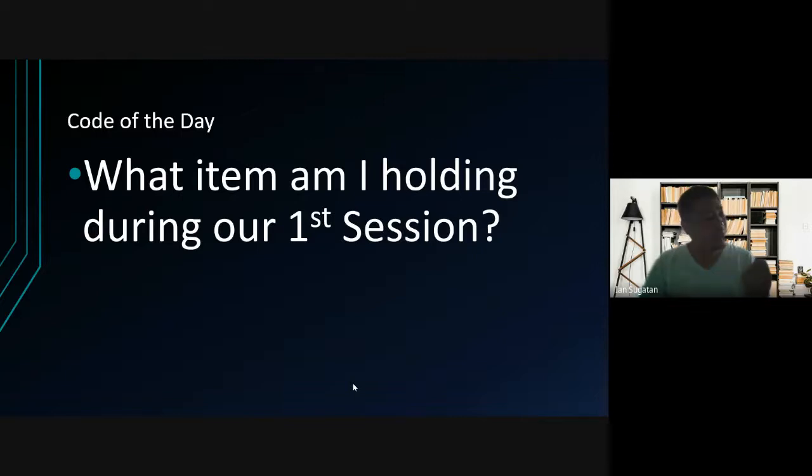So the code of the day for this morning is strepsils. Okay? Okay. So later on, tonight, you have to log in for your attendance in our Google Classroom, okay?